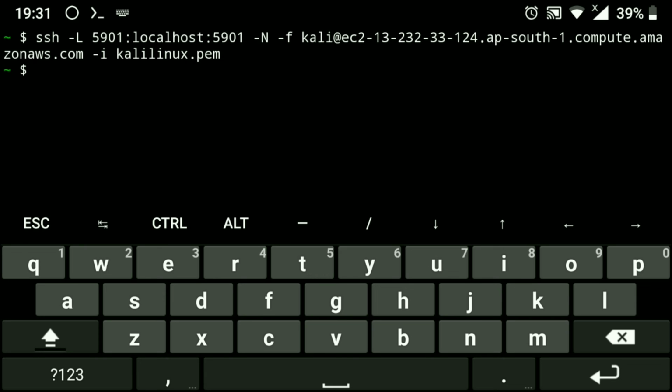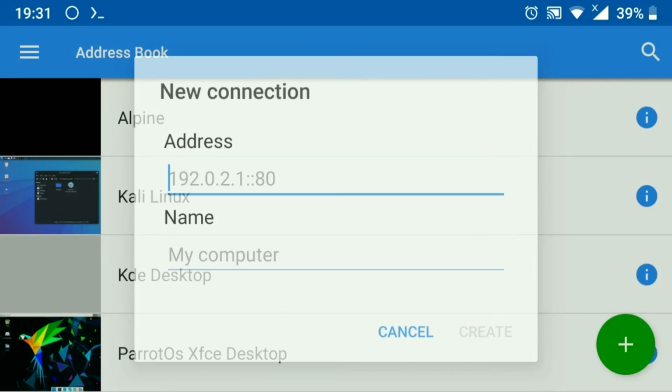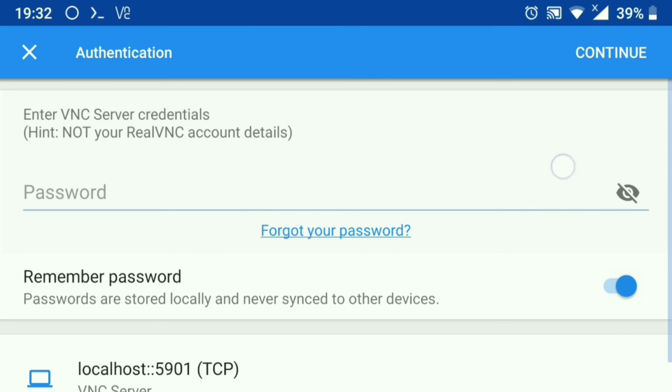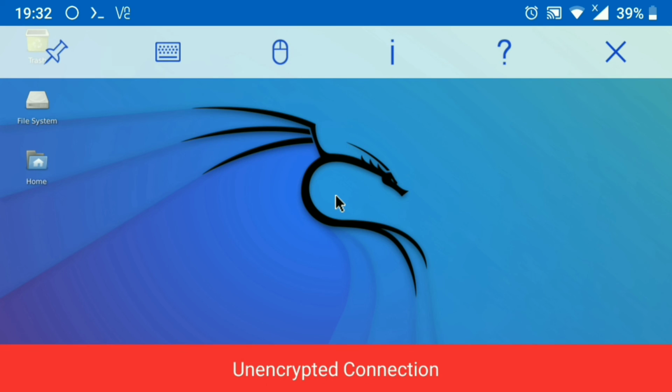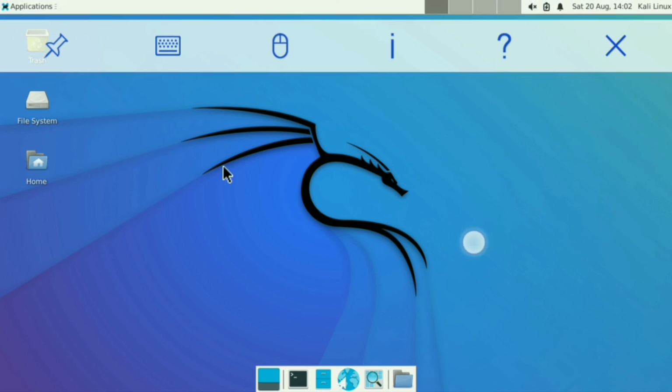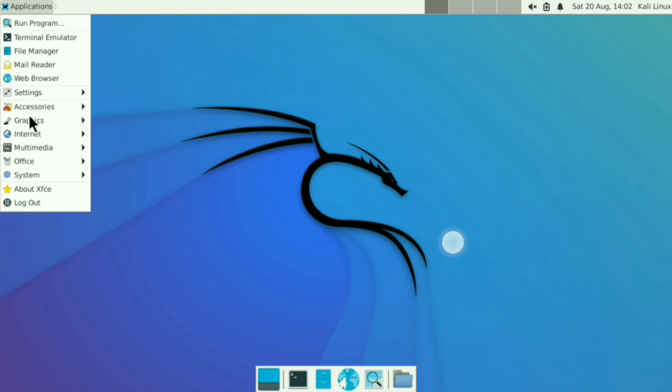And if you don't have VNC viewer installed, get it from Play Store. Open it. Create a connection with localhost:1, click on connect, enter your password. If it looks bad, then just change the picture quality to high. And here it is, Kali Linux is running on your phone.